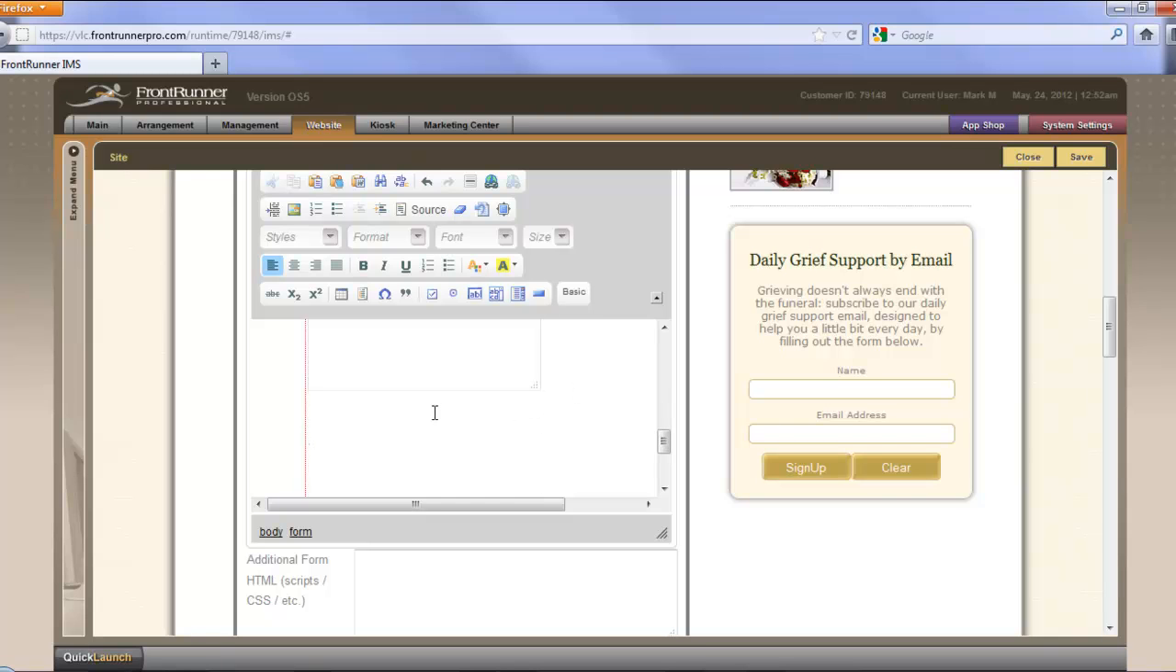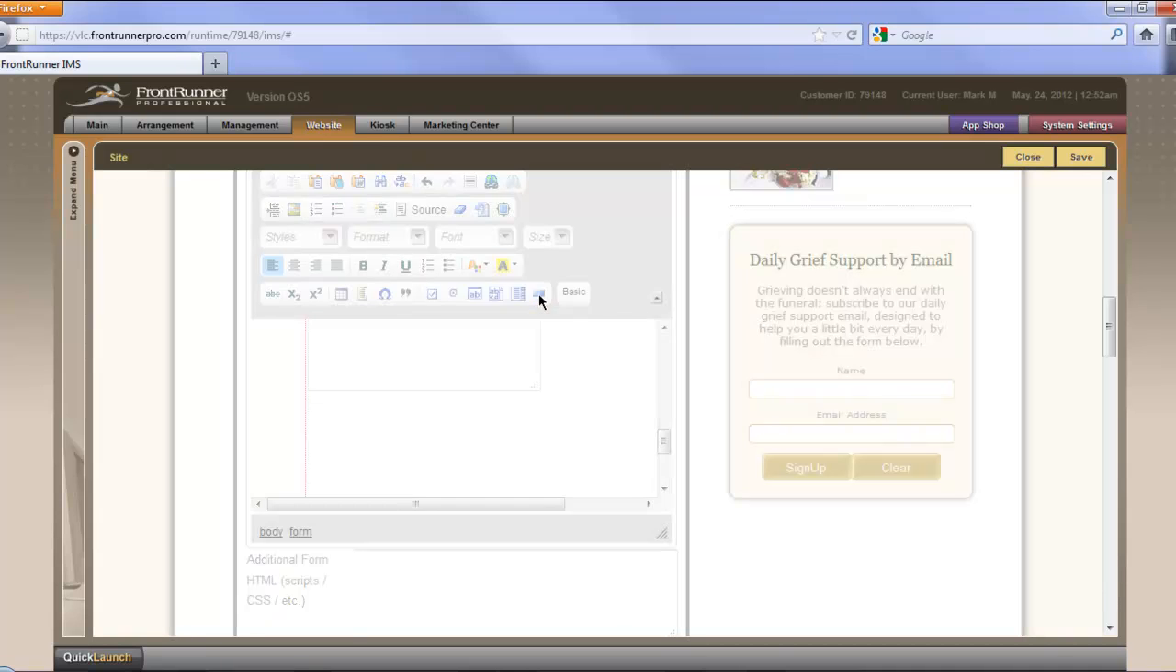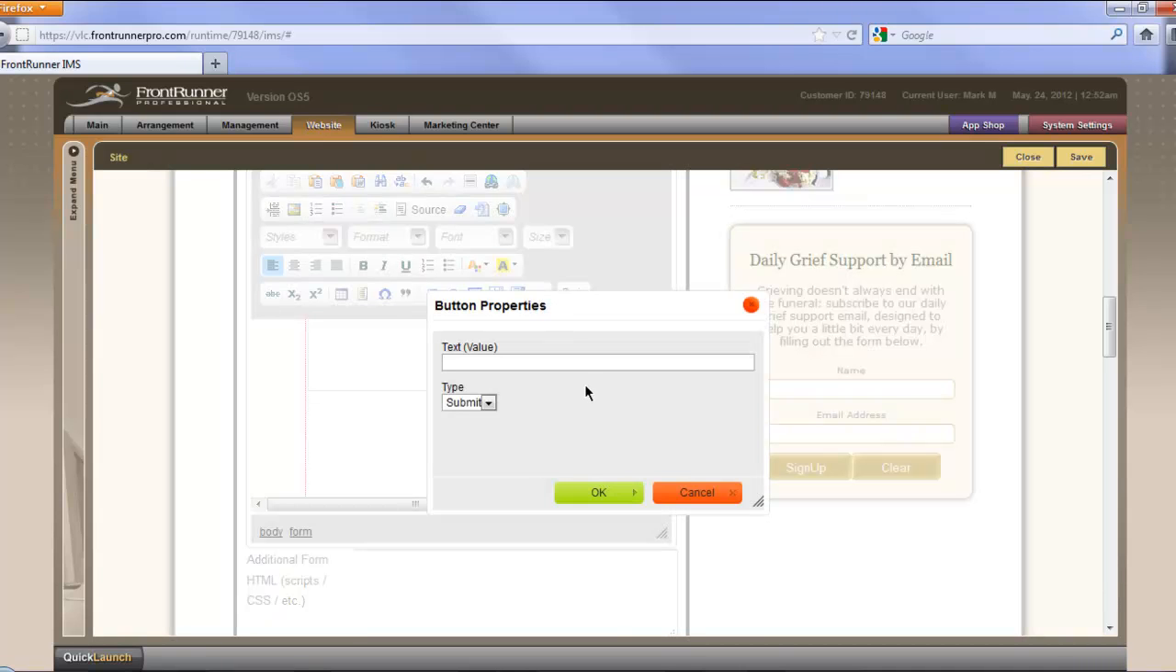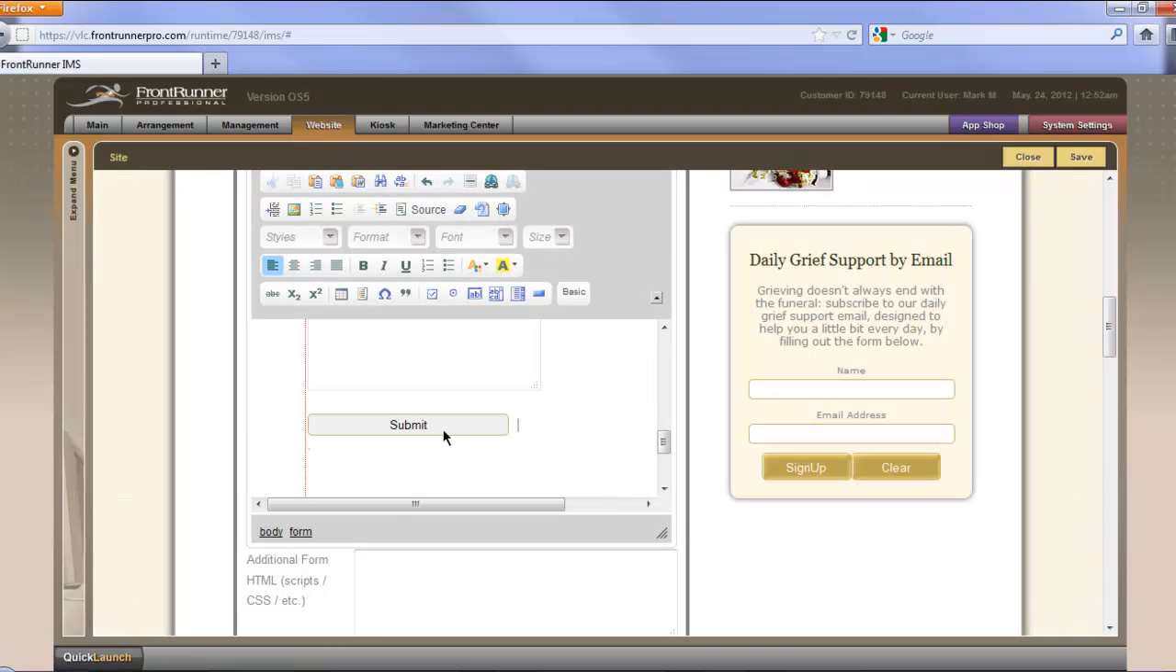Click below that because we have to put the submission button in. To do that, you'll see right over here we have the button. You insert a form reset or submit button. Just click that. We're going to title it submit and leave this type as submit. Click OK, and you'll see we have the submit button.